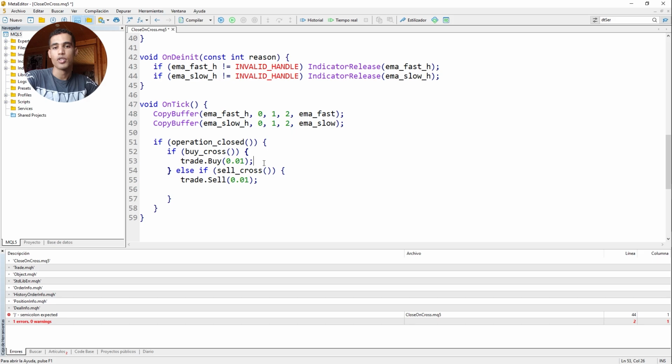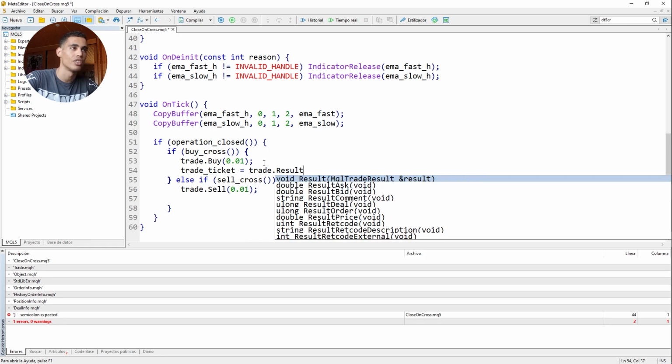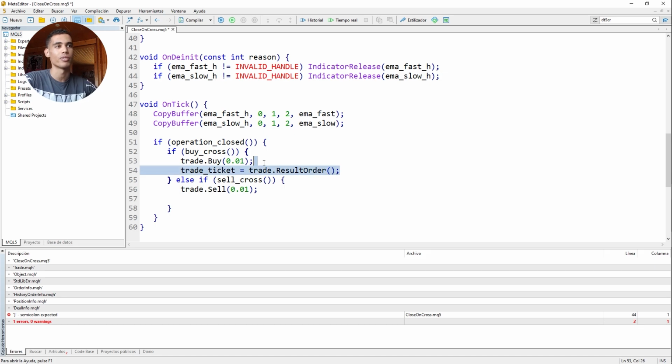Okay, what I have to do right now is to store the ticket. So we are going to put here trade ticket, trade.result order. That's right, that's perfect, that's fine. Let's go. Okay, so now we have the ticket.